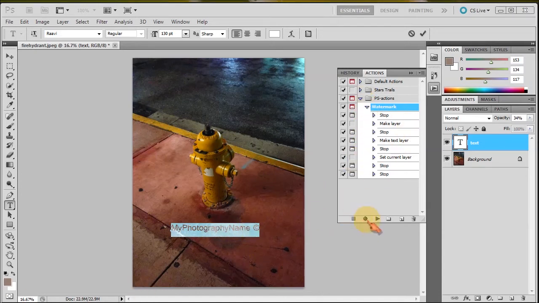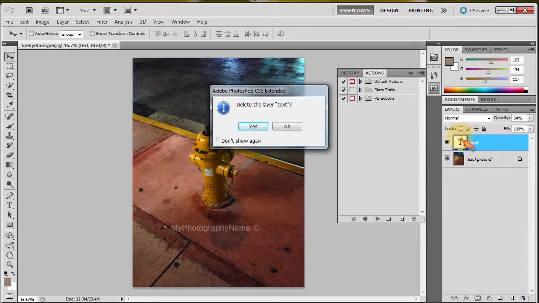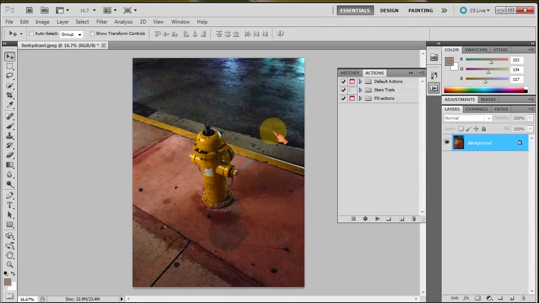So let me twirl this here, twirl this, and then let me delete the text layer. You can delete layers in Photoshop in many ways. You can select the layer and hit backspace, or you can drag it to the trash can, or you can select the trash can with the active layer that's blue, and then click yes. That'll do it. Then let's create our action.